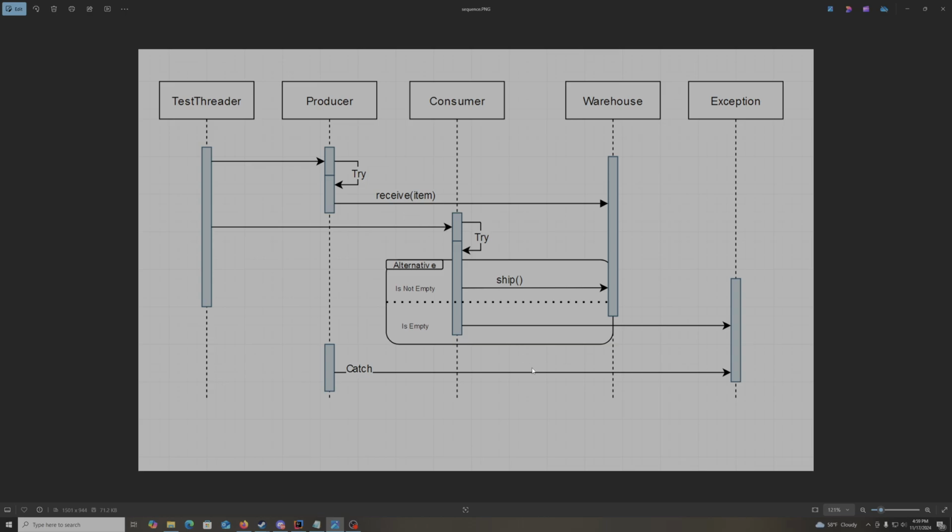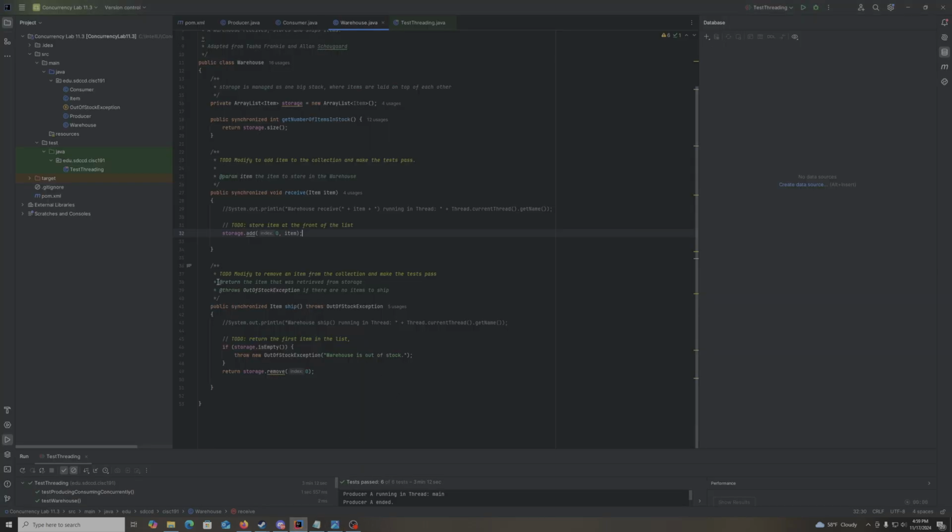Answering the questions the professor had, I think my code is mostly thread safe because I use synchronized methods to stop race conditions from occurring. This is the same instance of the warehouse, though. So I think that's slightly different than what I saw a couple of the other students using.